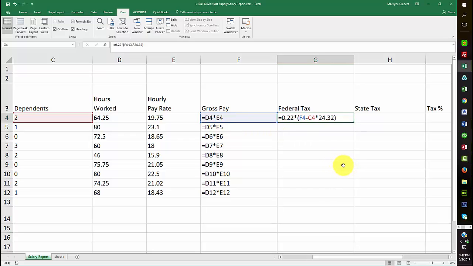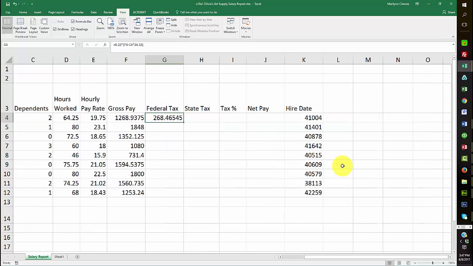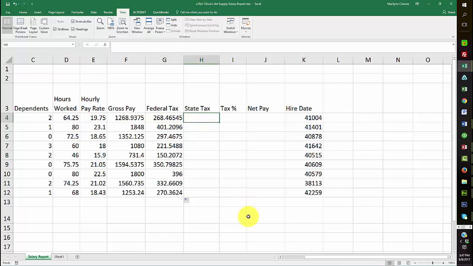Okay, so let's go. I'm going to do my Control tilde again to turn the feature off, so that I can just copy this one down. Let's go to the next, your state tax. Your state tax equals 0.04 times the gross pay. So we just click on the gross pay again, hit enter, and again autofill the contents down all the way.